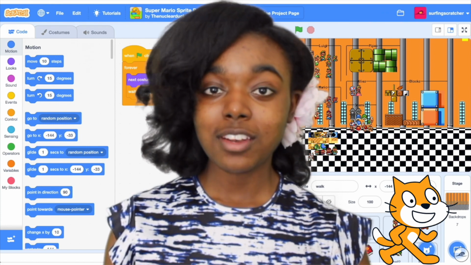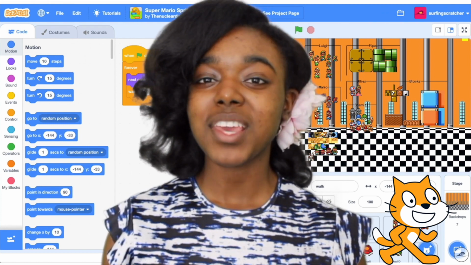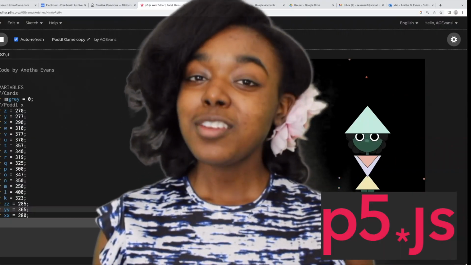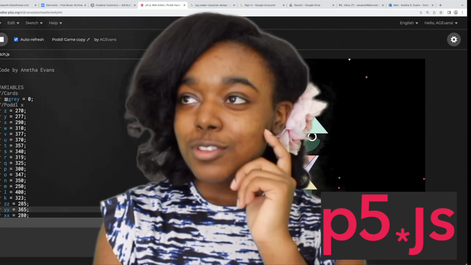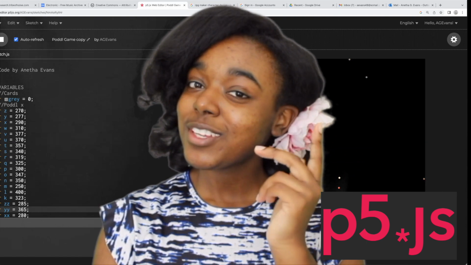Scratch, perfect for beginners, but limited in versatility for game mechanics. P5.js, another good one for beginners, especially since it comes with its own reference library. Also limited in game mechanics, but you can make some pretty things on it.